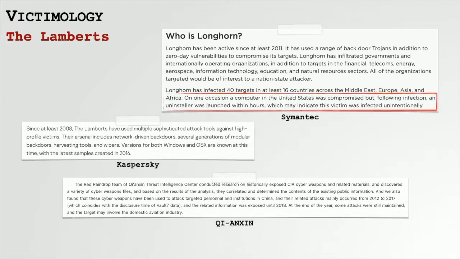There is a teeny tiny portion of the Symantec post that highlights that at some point in time, an installer for one of the Longhorn tools was dropped and run on a system in the United States, and that sometime after, I think it's a couple of hours after, an uninstaller was then launched to remove it. So that just goes to show that they are probably trying to make sure they do not infect systems in the United States.